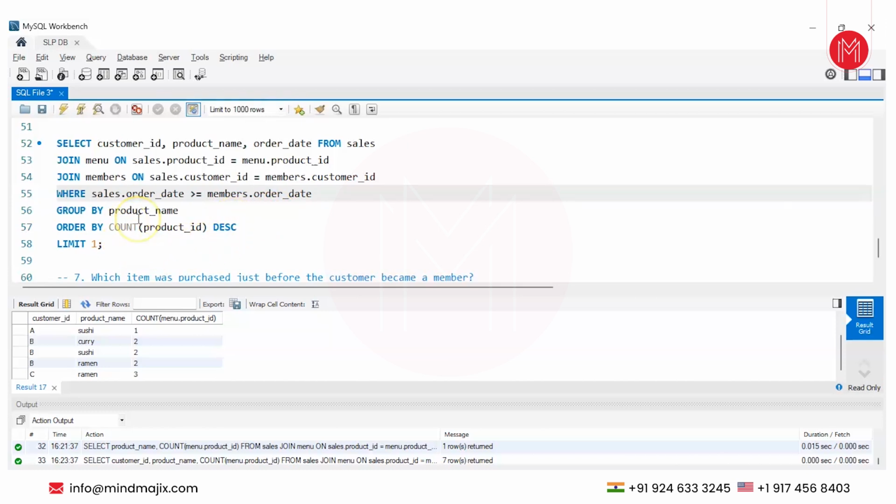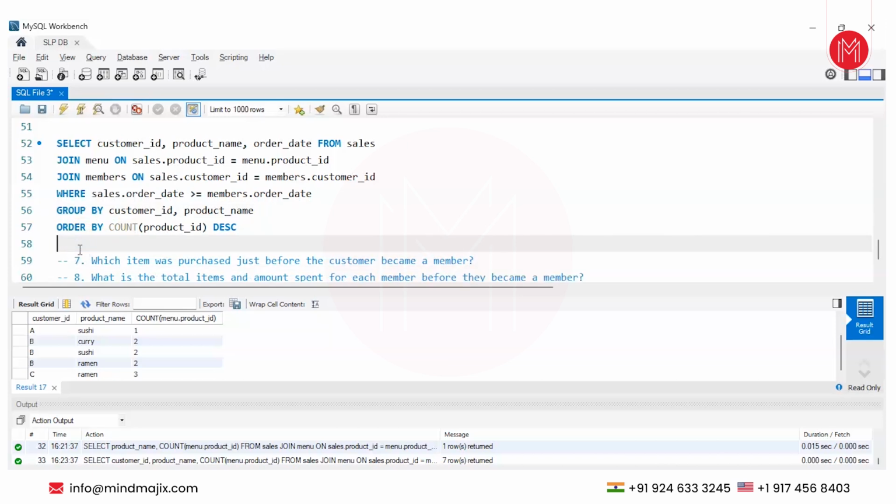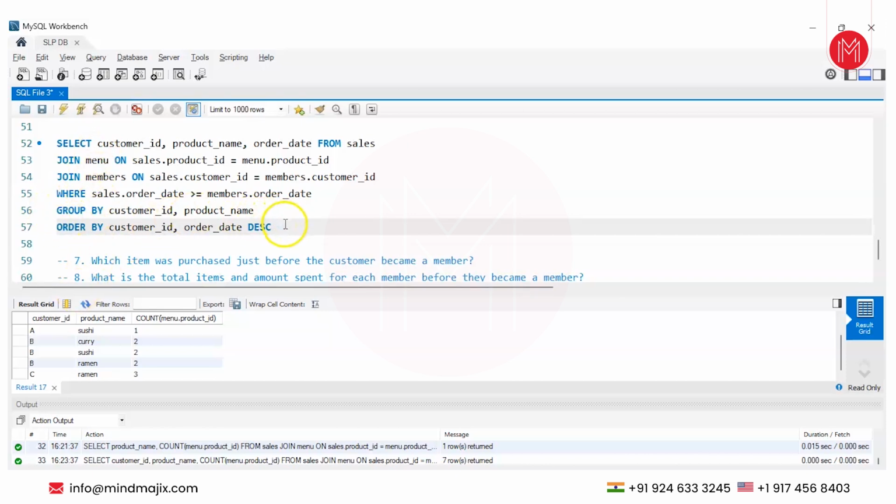Now we should be grouping by customer ID and product name. I think this might cause a little ambiguous output, but don't worry, let's check. And we should be ordering by customer ID and membership purchase. There you go. So we have all the entries written here.